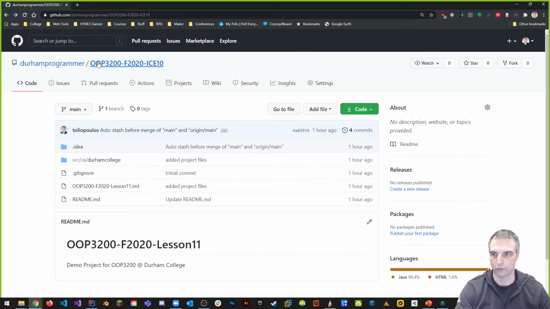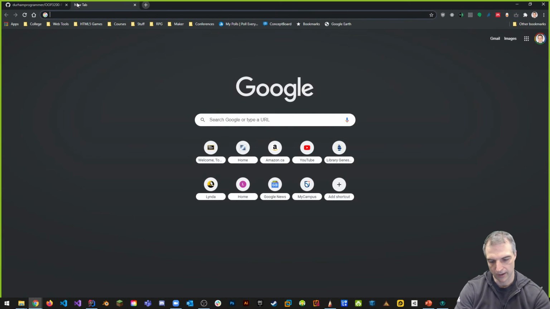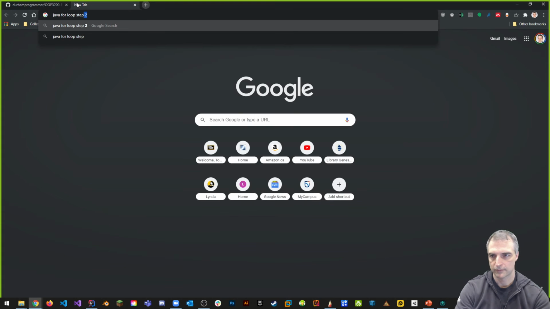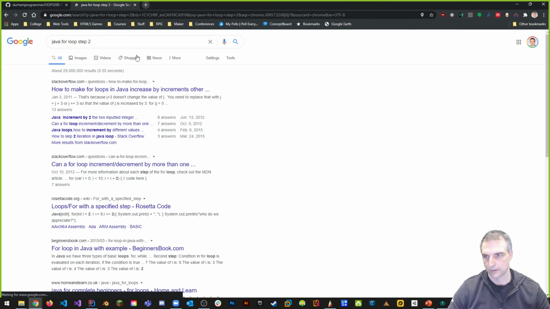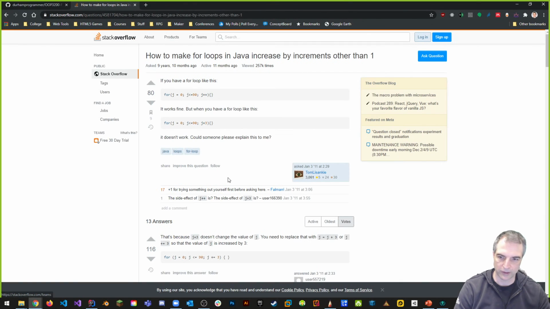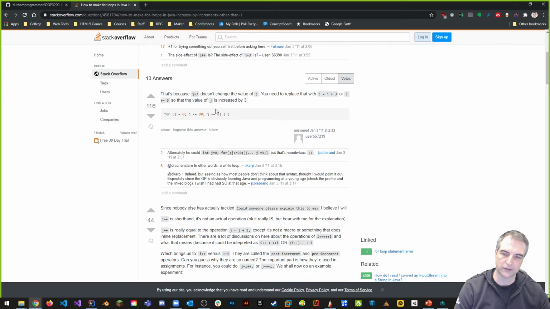All right, so if I go to the for loop, I'll search "Java for loop step 2." Right, so it's how to make for loops in Java increase by increments other than 1. Well, you can do plus equals 3 instead of plus plus. That is definitely a way to do it. And then we would make our for loop bigger.